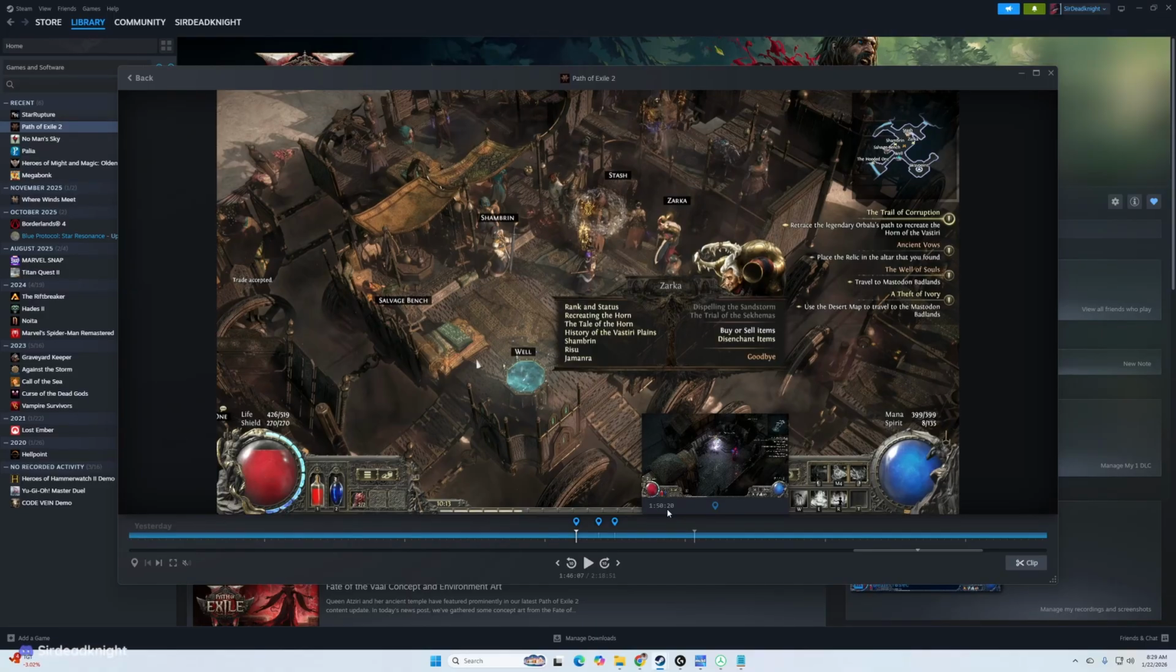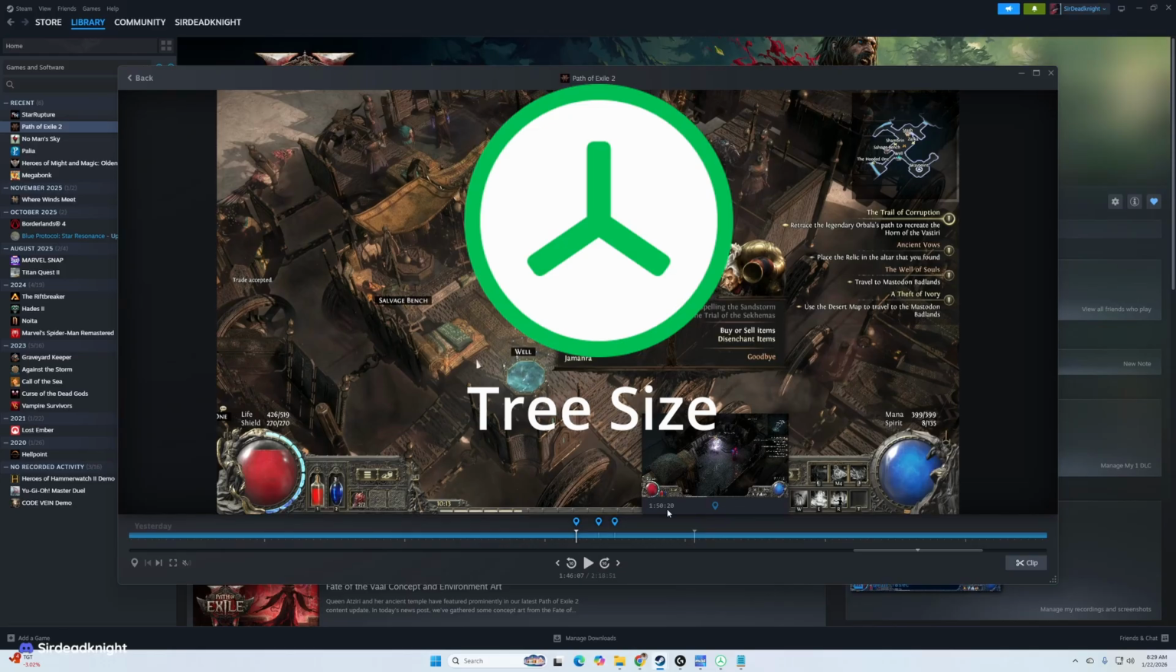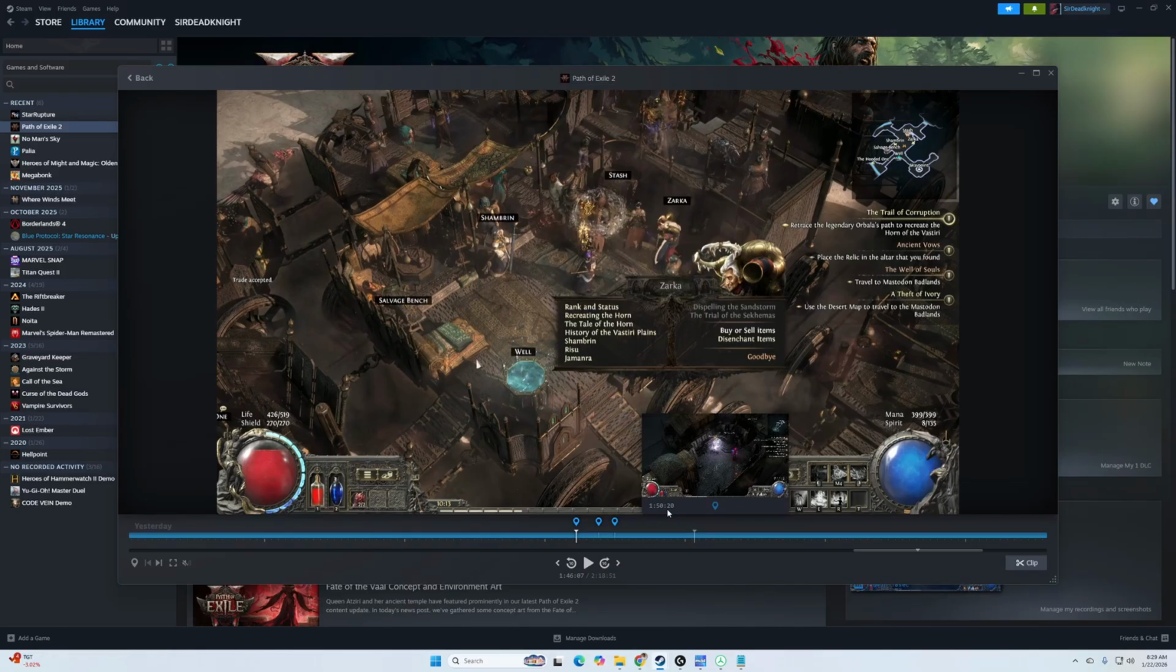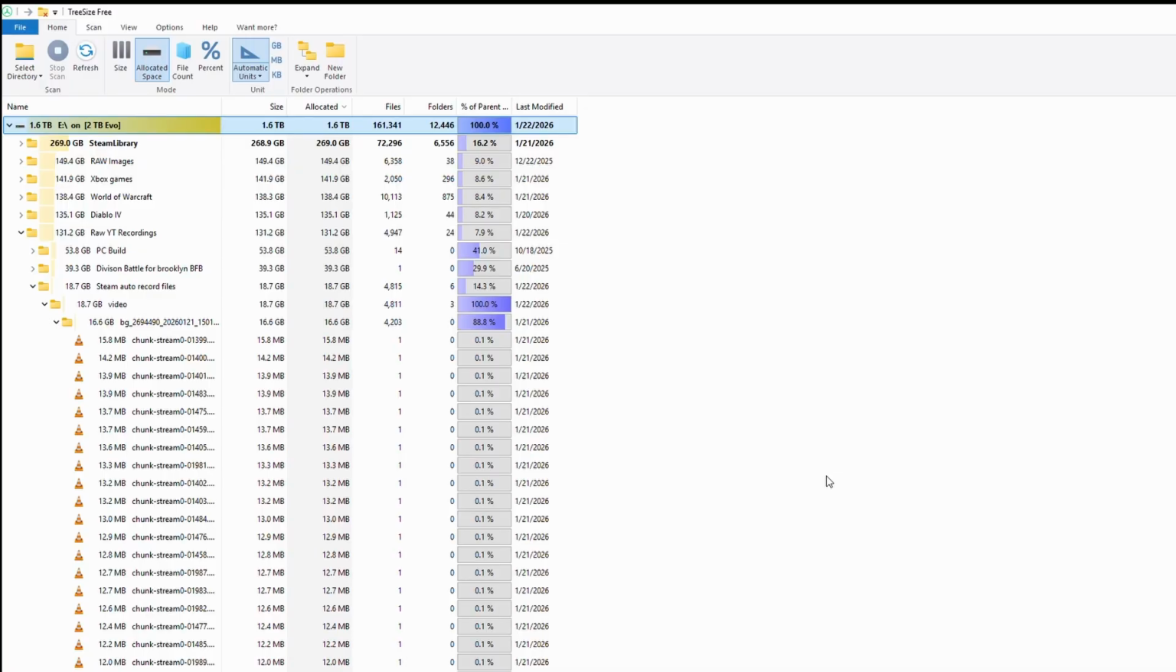Now let's get to the caveat. I will open up a program called Tree Size, which allows me to see the file size on Windows, which you would think would be an easy thing to do. They actually created programs to do this, and Tree Size is one of my favorites. Here we are in Tree Size. Again, this is one of my favorite programs for looking at where are the large files on my computer.